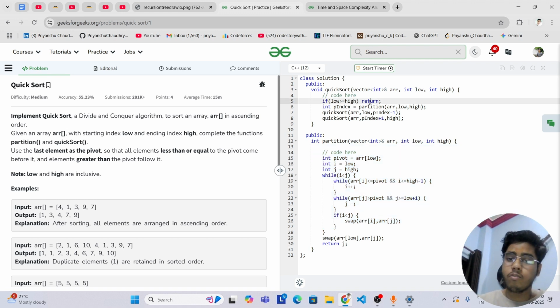So the total time complexity will be big O of n log n, and the stack space, the recursion space which we are using, will be big O of log n space, because of how many times the recursion goes until we reach the base case. So the recursion stack is taking log n space.